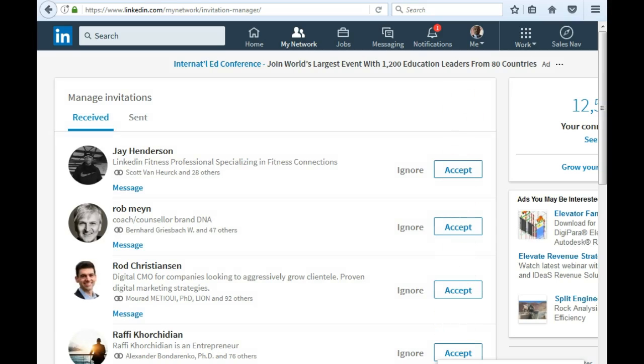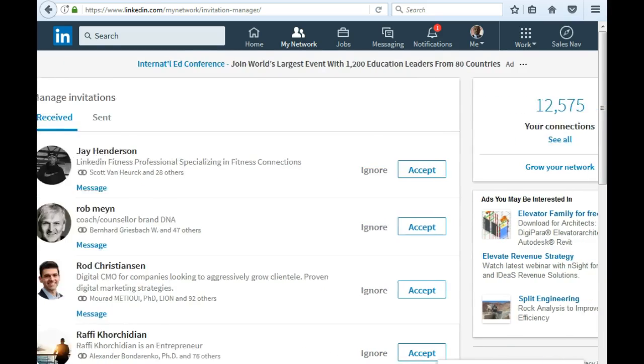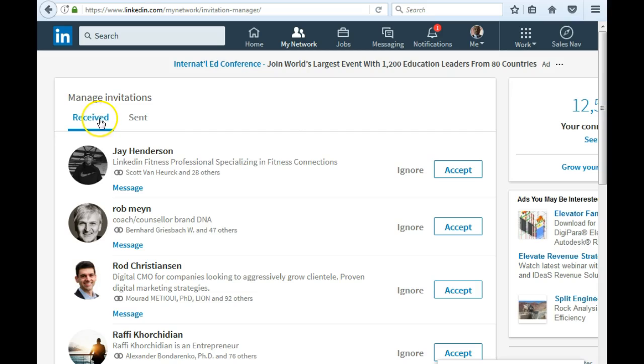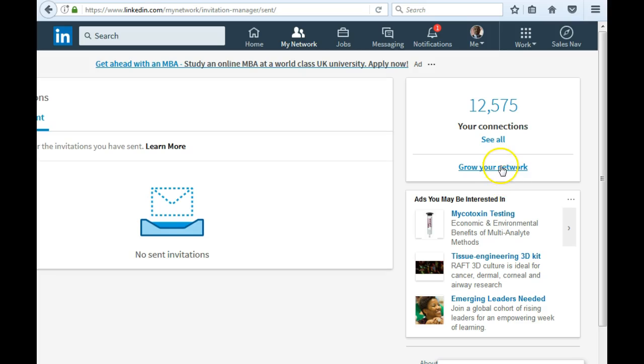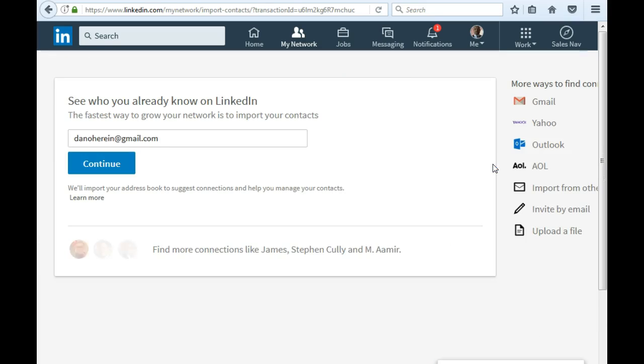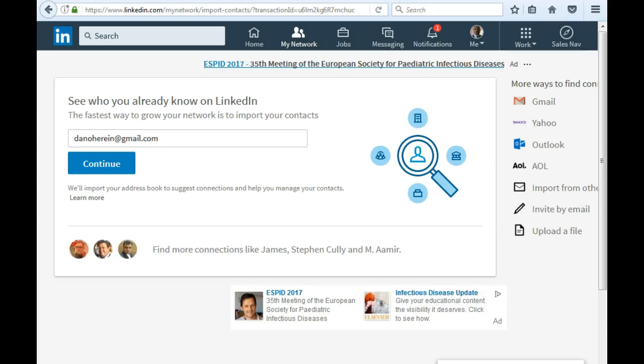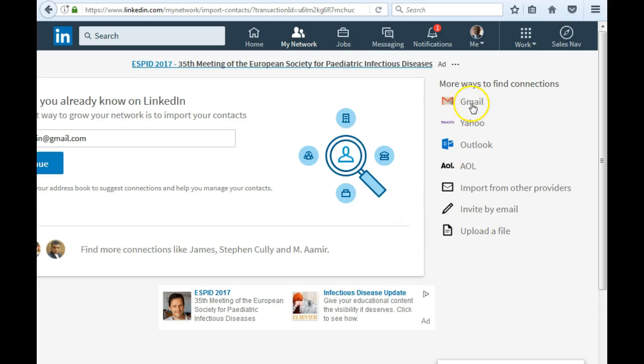and look for Manage All. Actually, it will show you the received invitations and the ones you sent. I will come back to sent invitations later, but let's go back to how to add new connections. I will click on Grow Your Network. Under Grow Your Network, it will give you the option to bring emails from your Gmail account, your Yahoo or Outlook, and so on.